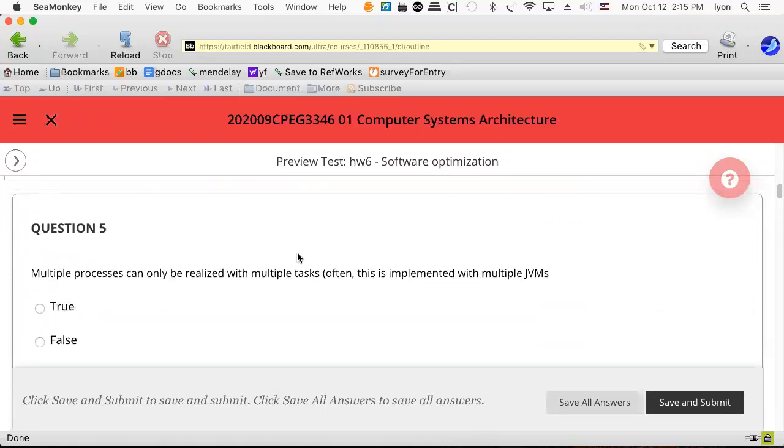Here's another one. Multiple processes can only be realized with multiple tasks. Often this is implemented with multiple Java virtual machines. Multiple processes can only be realized with multiple tasks. So what's a process? Is that different from a thread? Is a task different from a thread?